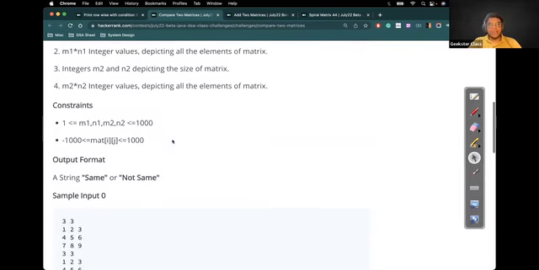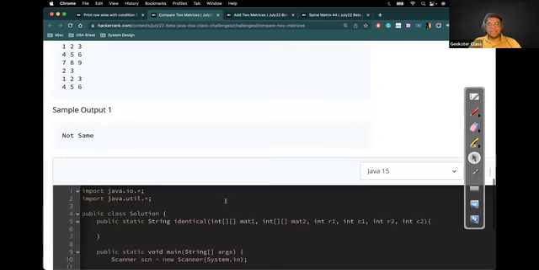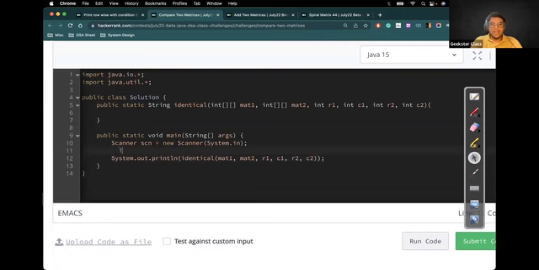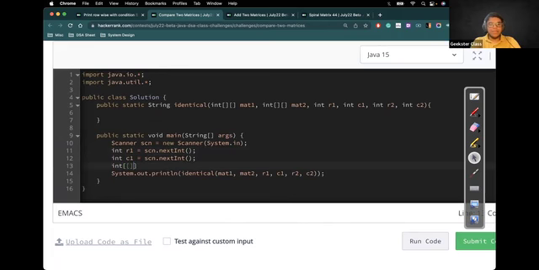How to take the input? According to the question, the input is: first take first matrix row column, input all the cells of first matrix, then take second matrix row column and input all the cells of second matrix. What does it mean? It means first take R1, C1 and input the first matrix. That is, declare the first matrix and input all the elements of the first matrix.